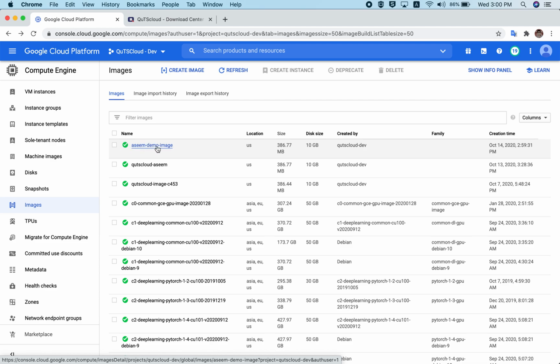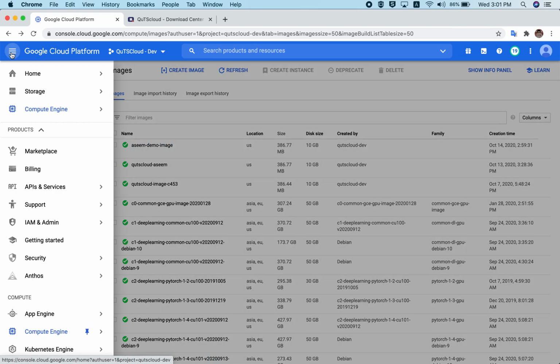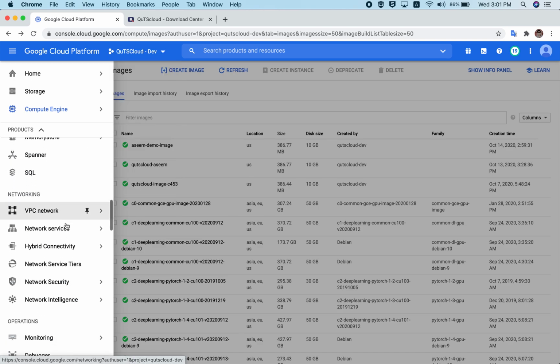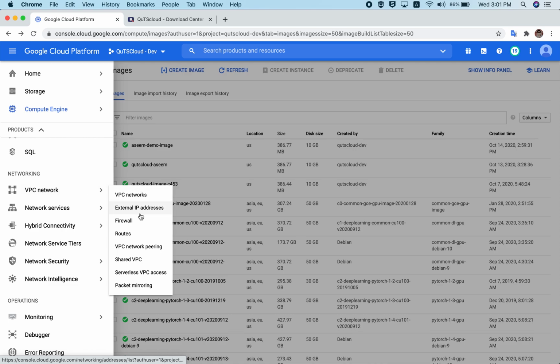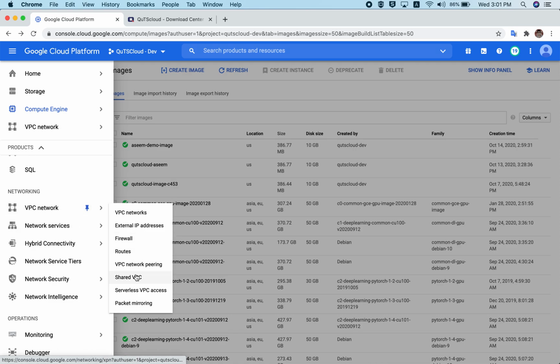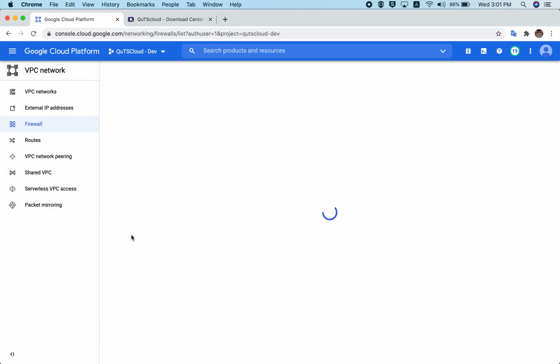Now the next thing we have to do is create an instance. But before we go to creating an instance, we can set up some firewall rules. For firewall rules, let's go to navigation menu and go to networking, VPC network, and let's pin this also because we have to use it again and again. And let's go to firewall.